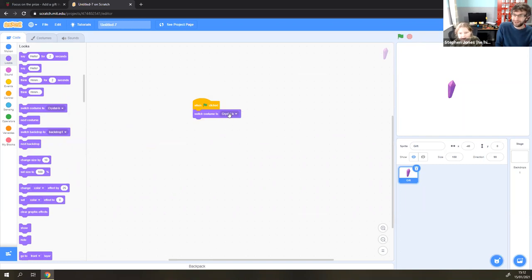And we need whatever gift look you're using. So gift A is the normal look, or gift B is the other look. The blue box. The blue gift, wasn't it? Cool. So we've got it so it switches the costume.